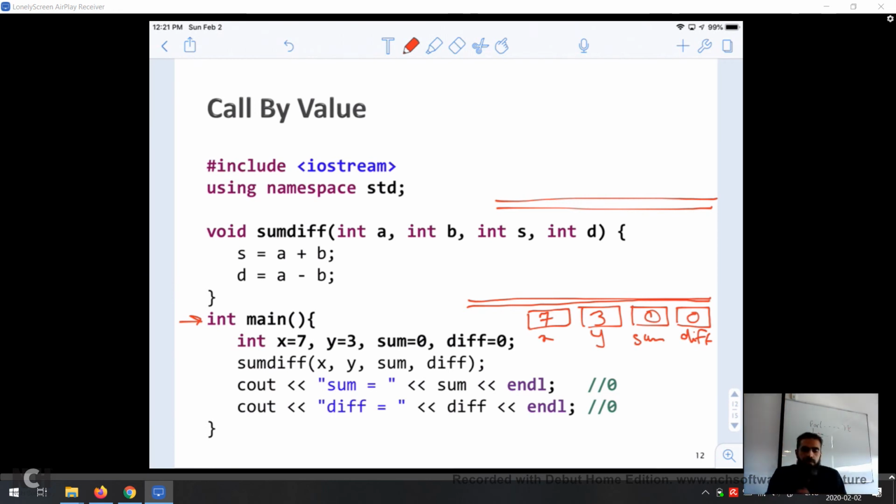Are there new variable declarations inside the function? Yes. In the function we have A, B, S, and D. So the parameters are not just parameters, they are declarations of variables.